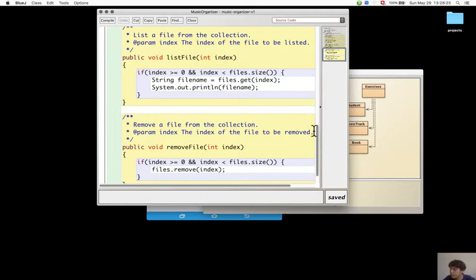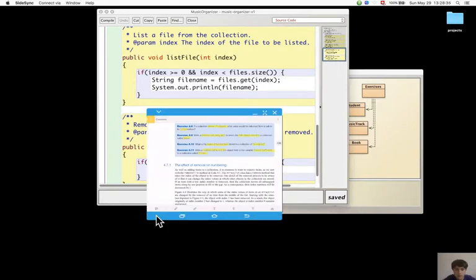Now with the exercises. So if it stores 10 objects, then the size method will return 10.